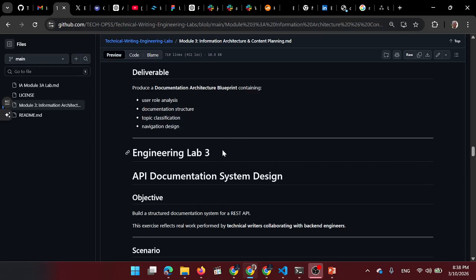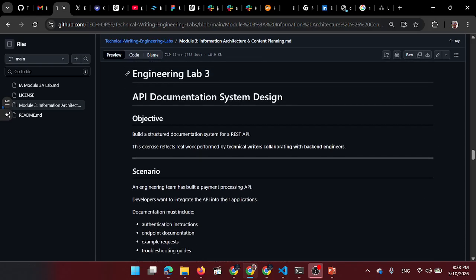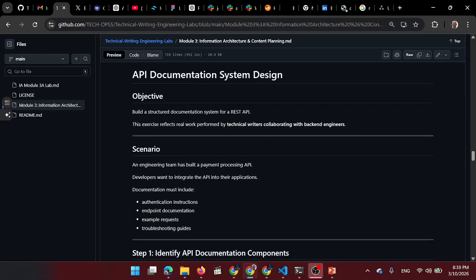In Engineering Lab 3, here we're looking at the API documentation system design, with the main objective of building a structured documentation system for a REST API. So this exercise reflects real work that is performed by technical writers while collaborating with backend engineers.